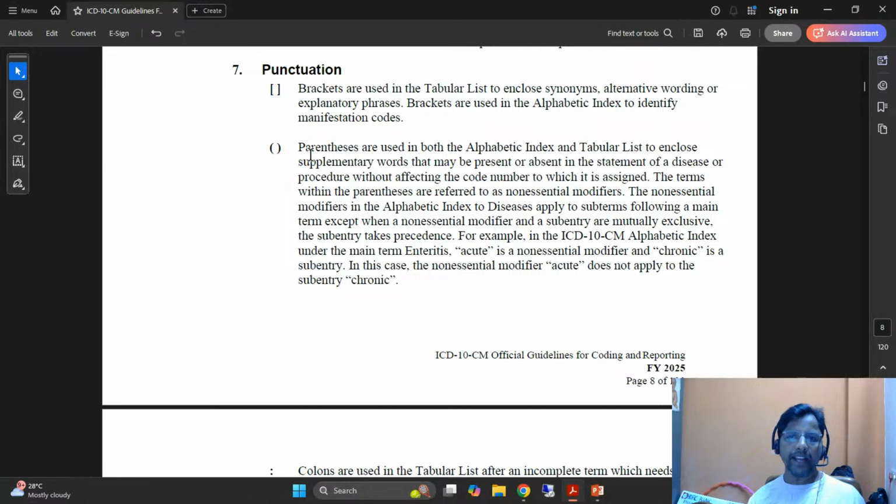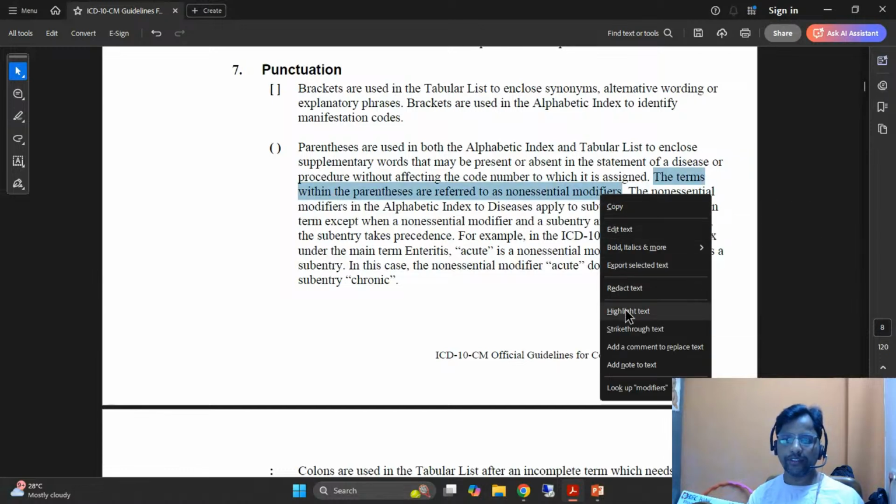Next, punctuation, parentheses. Parentheses are used in both the alphabetic index and tabular list to enclose supplementary words that may be present or absent in the statement of a disease or procedure without affecting the code numbers to which it is assigned. So here also parentheses are used in the alphabetic index as well as the tabular list. The terms within the parentheses are referred to as non-essential modifiers. This is very important.